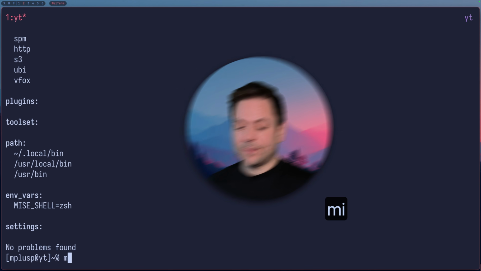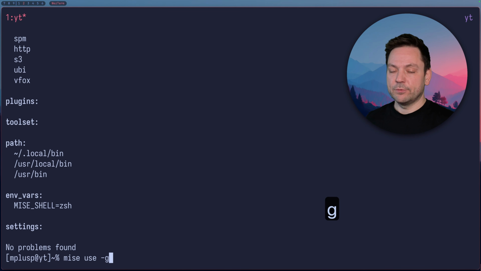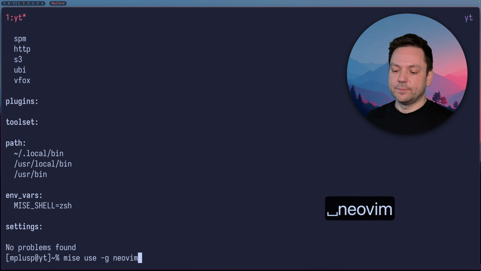And for that, I'm going to use Mise use, and then I'm going to use -g for global. That means that I install it and it's available everywhere in the system here, not just in a specific directory, because you can do that with Mise too. And then we just type neovim, add nightly, and it should work.